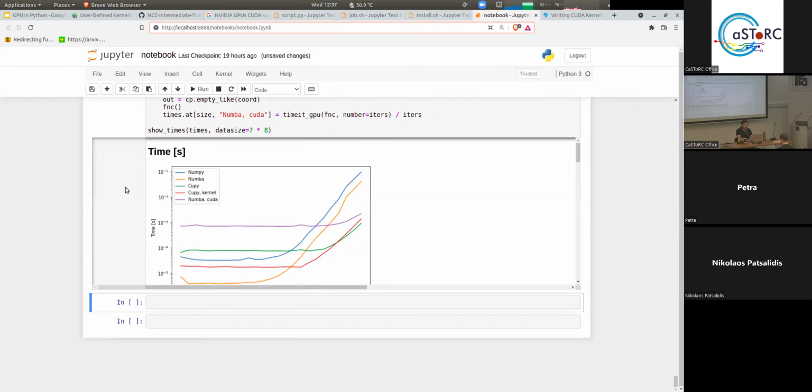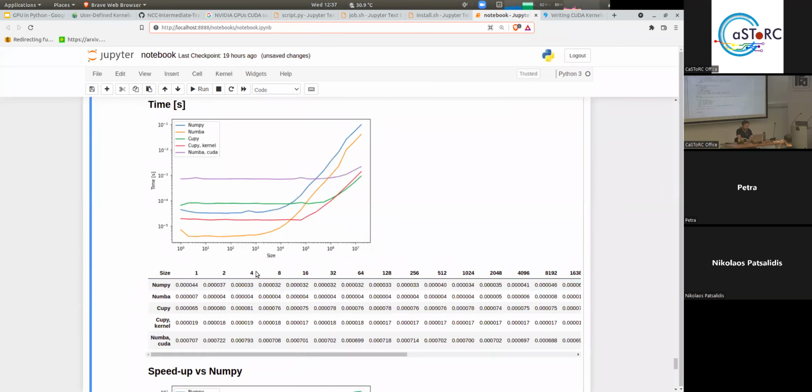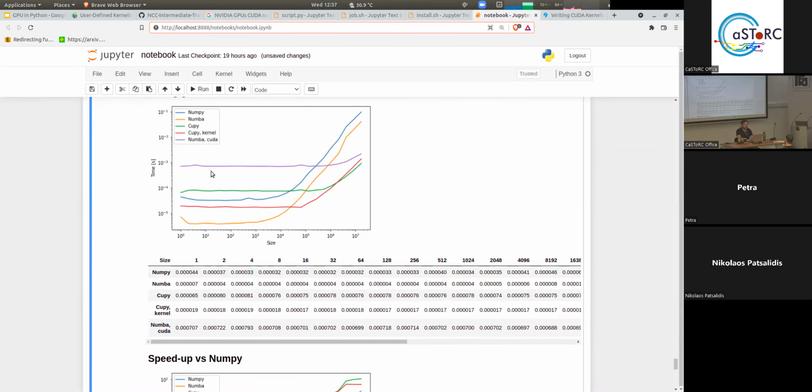Okay, what do we see? Numba is the purple line. It's not great. The problem of Numba CUDA in specific is that it has much higher overheads than CuPy itself. I didn't find a way to reduce this overhead. So this is a very high overhead, especially for this kernel, when we compare to CuPy, which starts from here. So all the problems are overheads.